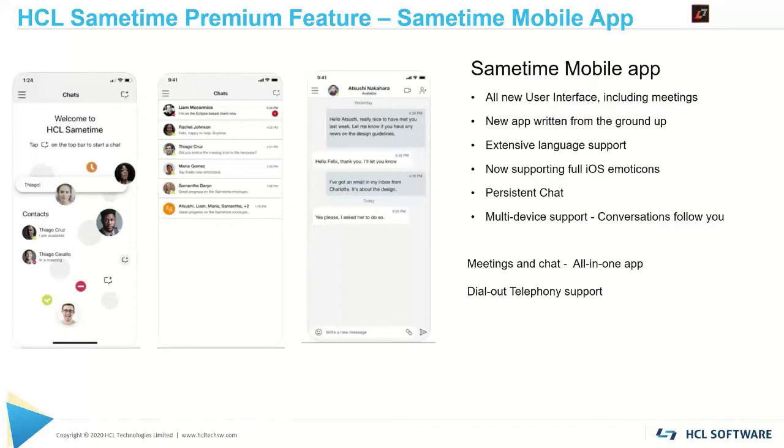That means, suppose you are working on a desktop client and you are switching to a mobile client or vice versa, the conversation follows you. You will not lose any conversation. Next slide, please.